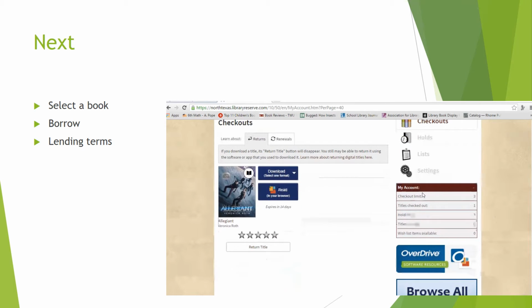Over here, this information about our account also tells me the checkout limit. Shows me that I have a limit of 3, but I already have one title checked out. I can also place a hold on a book, and I'll talk to you about that in a minute, why that might be very important. It will tell me if I have any on hold and if I have put any books on my wish list.